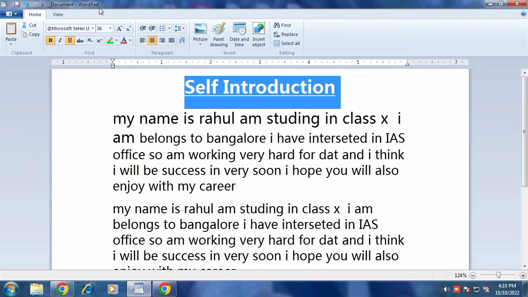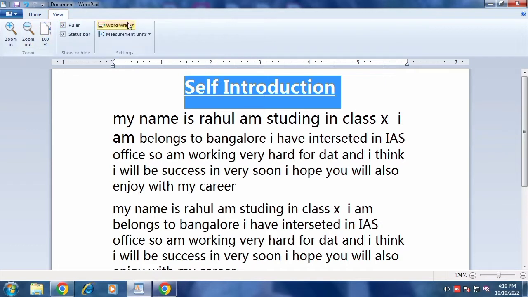This is called the menu bar. Here all menus will be available, and you can work with them shortly. You can also see the View menu bar, where some more options will be there. You can use the menu bar.